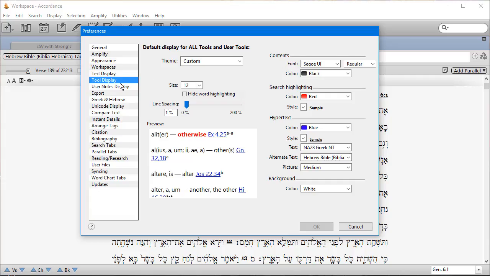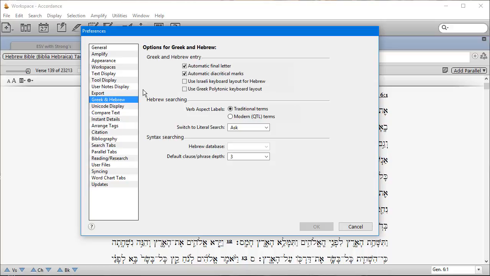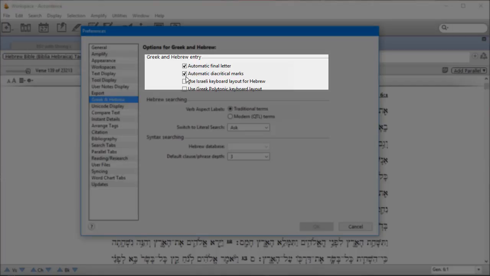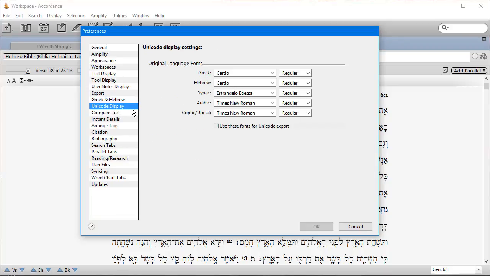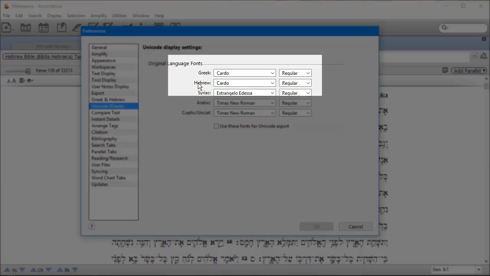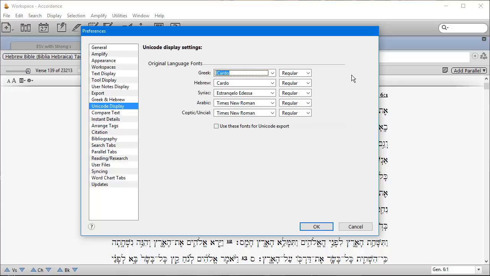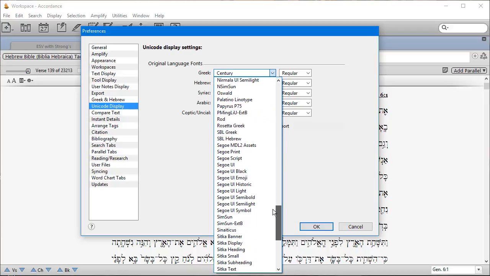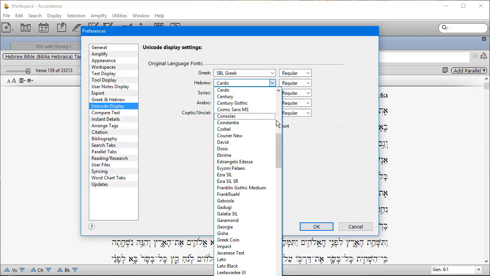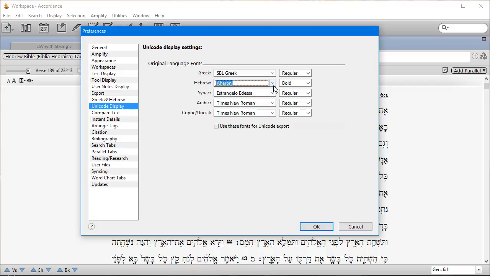The next important category to look at is Greek and Hebrew. And I set the top two of these, automatic final letter, automatic diacritical marks. I check these. These may already be checked for you, so you might not have to worry about it. More importantly, look at Unicode display. And for Greek and Hebrew, I typically set these to Cardo font. I like those. Some other good options are the SBL fonts, and so you can use SBL Greek for Greek. You may not need that immediately, but eventually, and then SBL Hebrew for Hebrew.